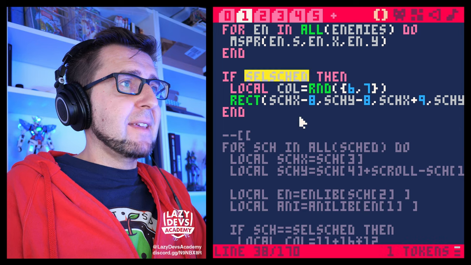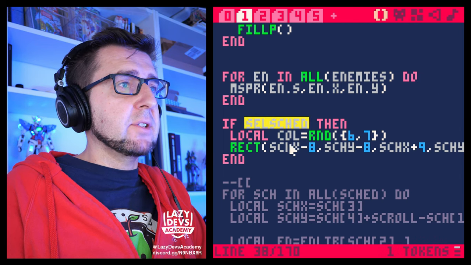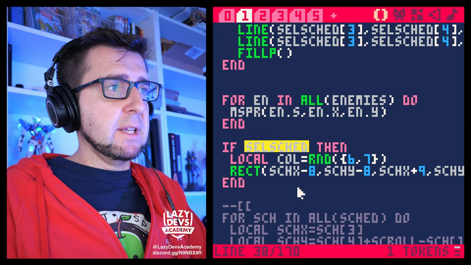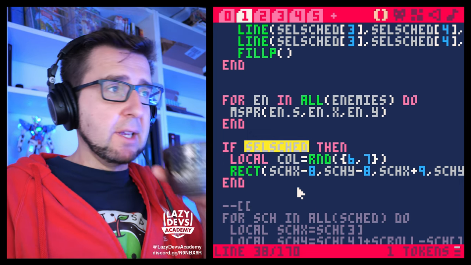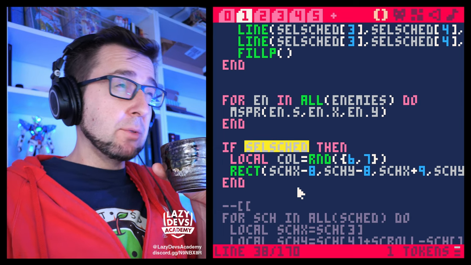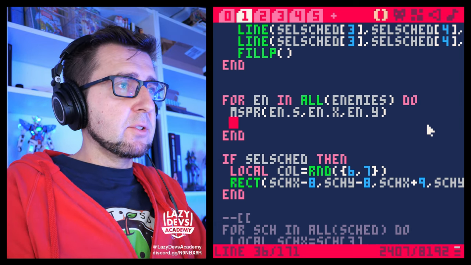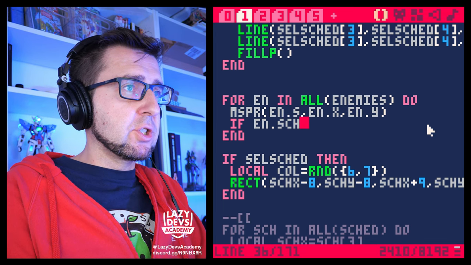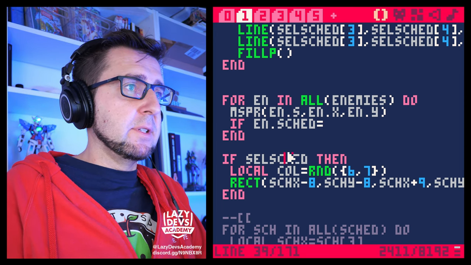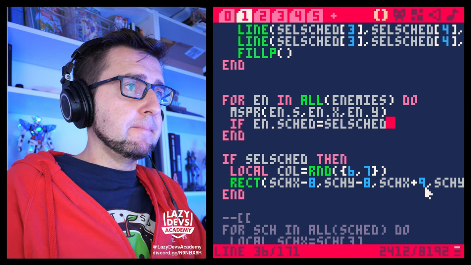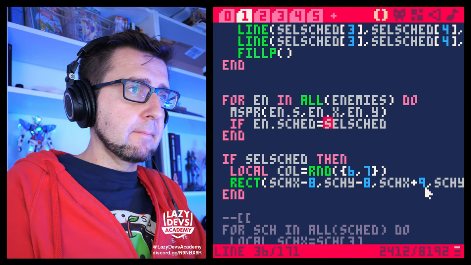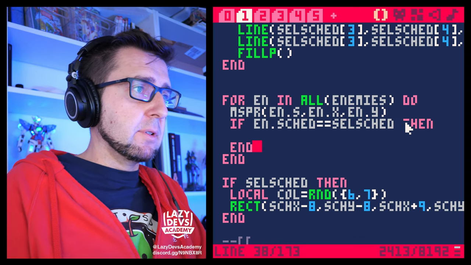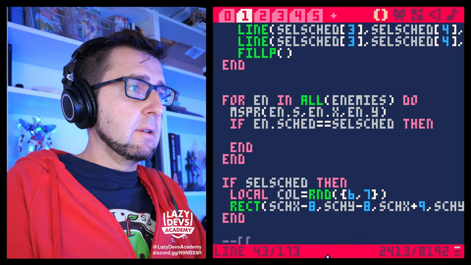So if this is happening, then, see, this is now a problem because it's difficult to get from the selection schedule to the actual enemy. We can get from the enemy to the selection schedule. So let's do it while we're drawing the enemy. So we're going to go if n.sched equals cellsched. Double equals, very important. Then we're going to draw the selection rectangle.